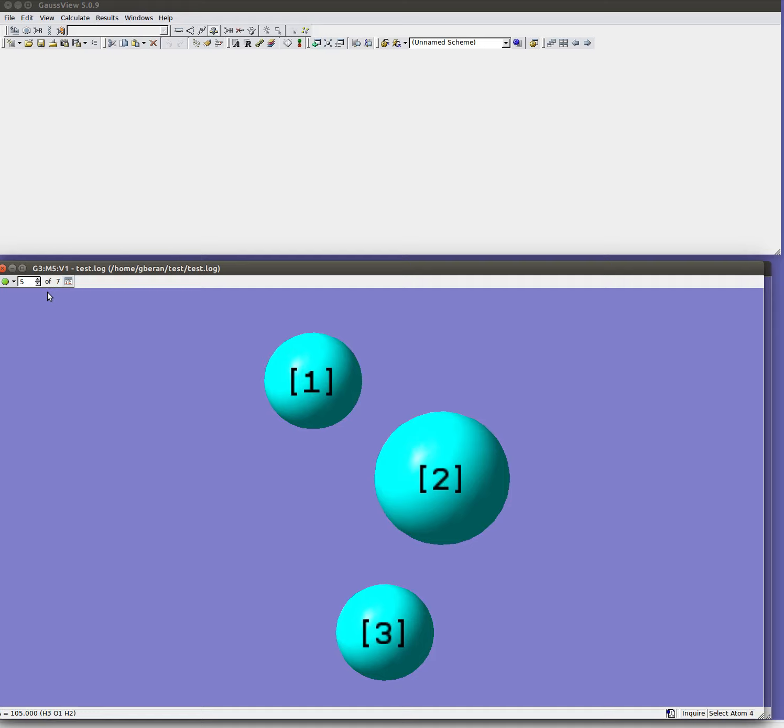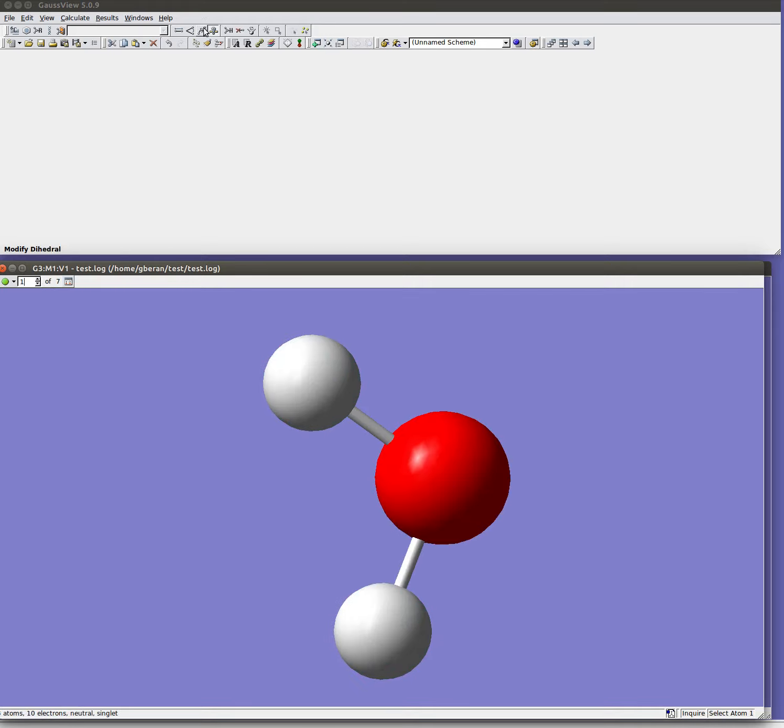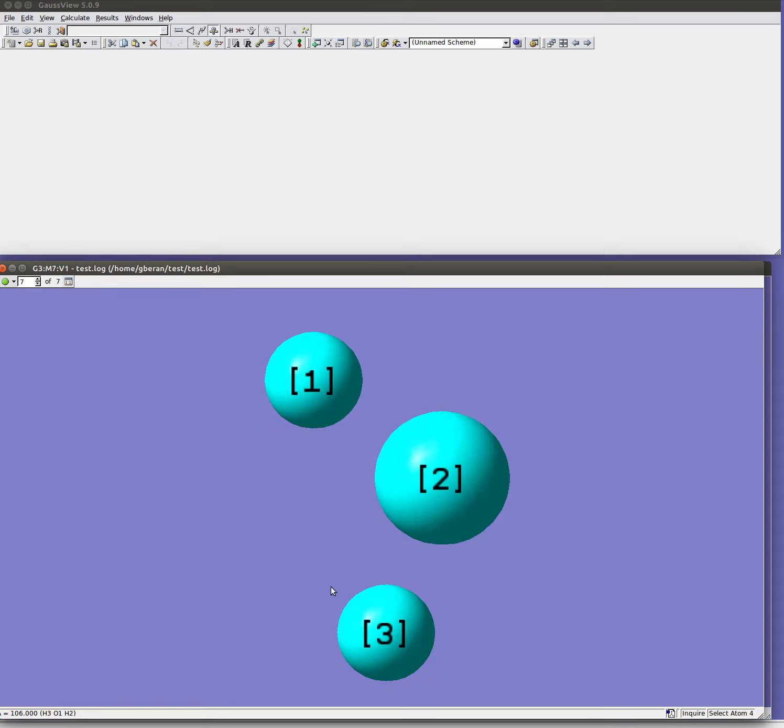And so on. And notice we have 7 total geometries because the first one is 103 degrees, and then it did 6 additional steps of half a degree each to end up at 106. We want to see the energetics for this.